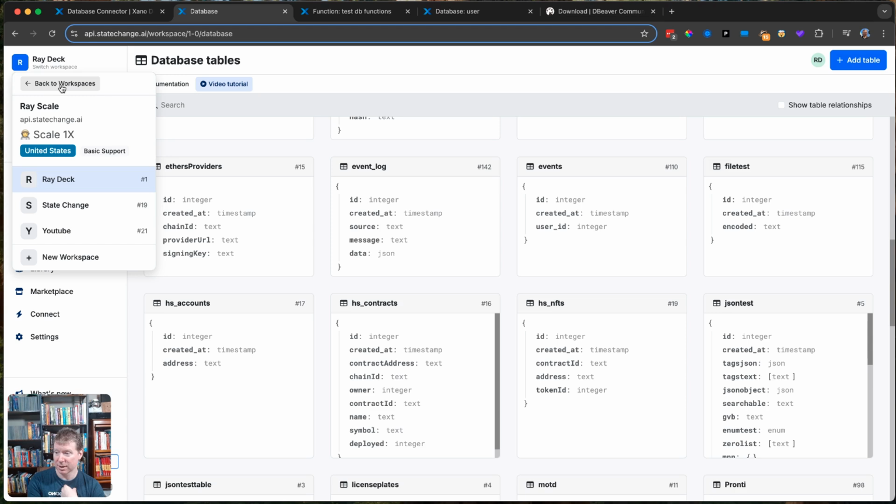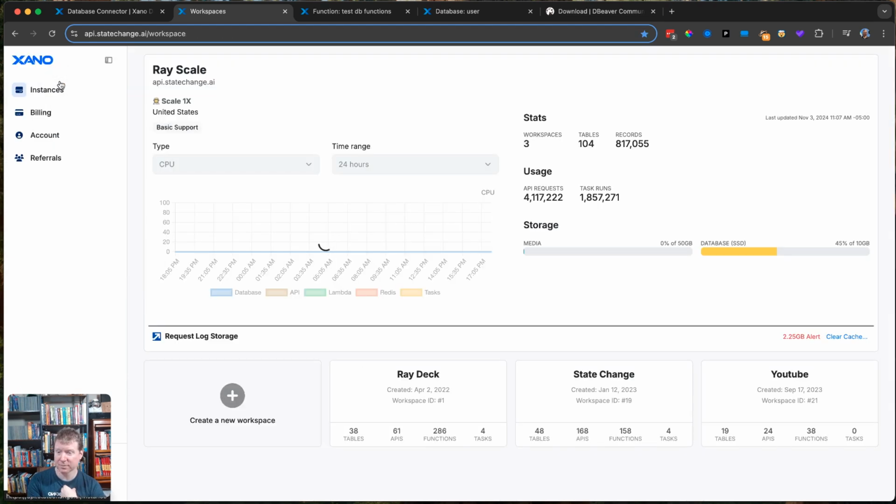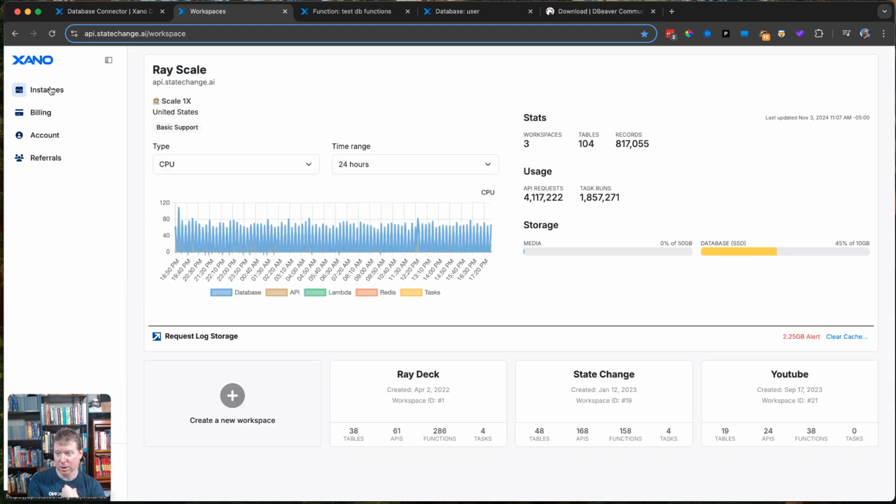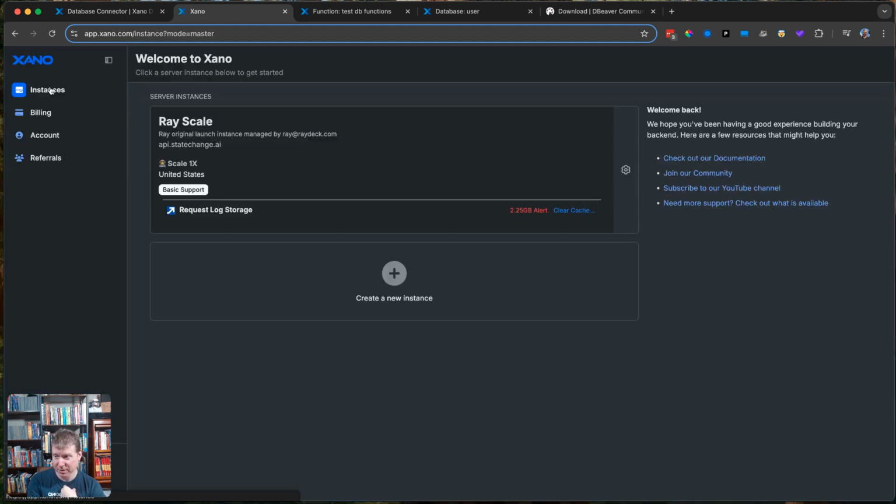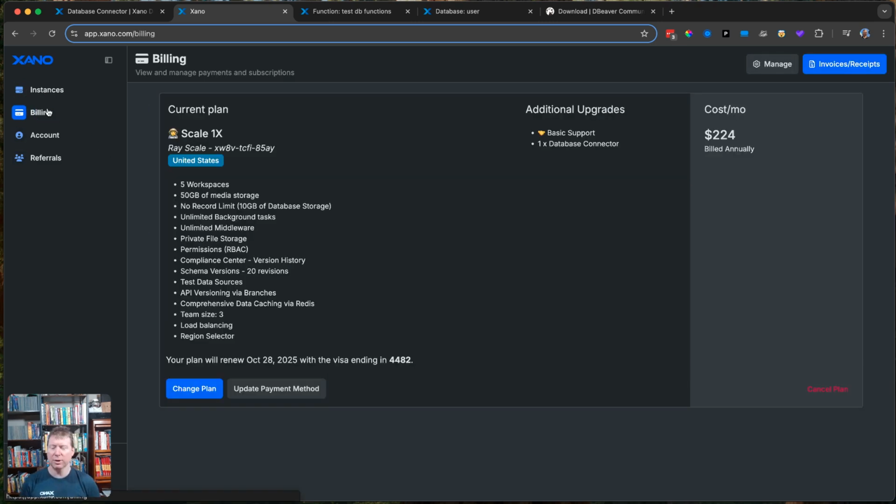But for us to get access to the connector, we need to go up a level and take a look at our workspaces. And then from there, we need to take a look at our instances. This is where we can change up our billing and what features our given instance has. So when you look at the billing, you're able to set up what's going on with your particular instance, and you can go from launch to scale or whatever else.